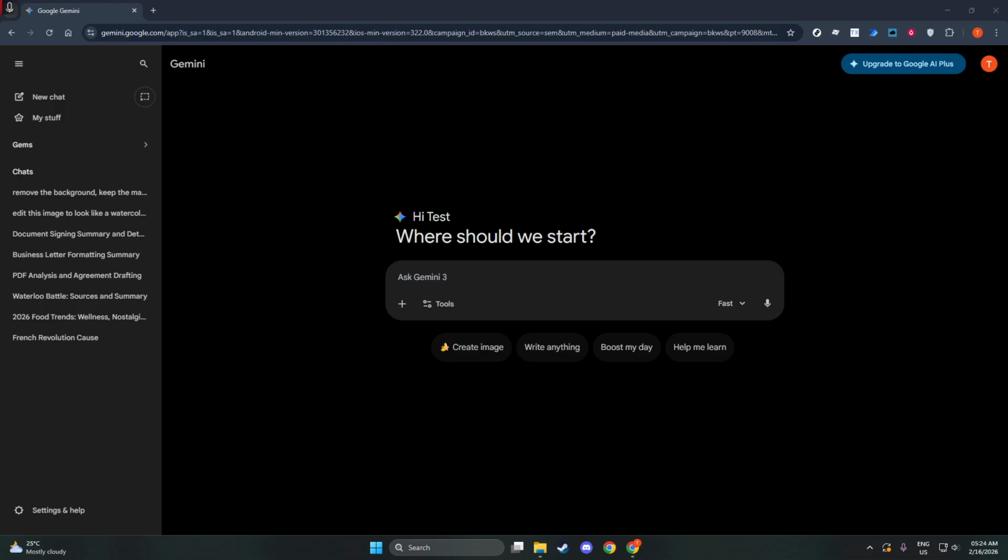Make sure you have a stable internet connection so images can generate quickly. If you're on mobile, updating the app helps ensure you're using the latest image features. Once you see the chat box, you're ready to go.